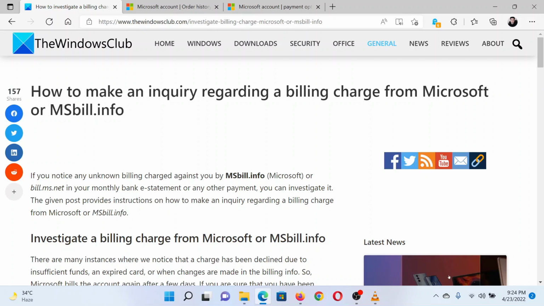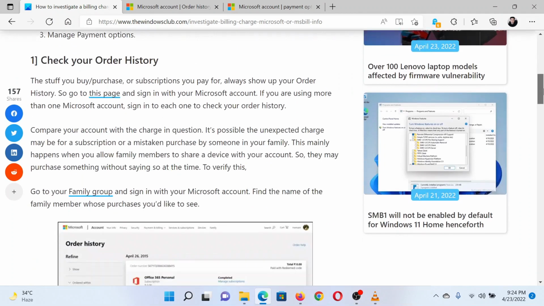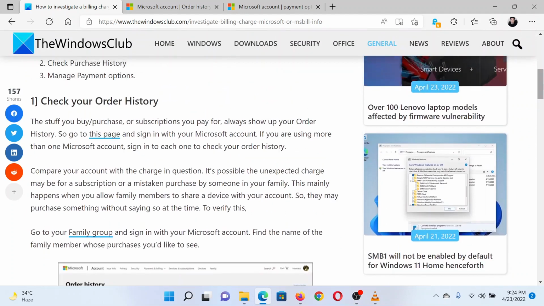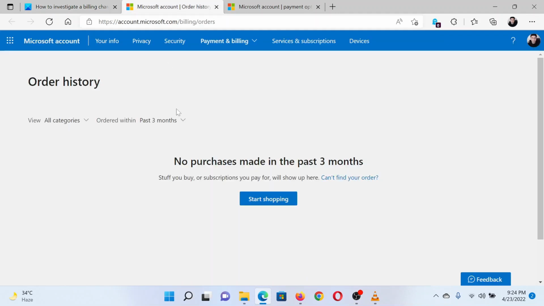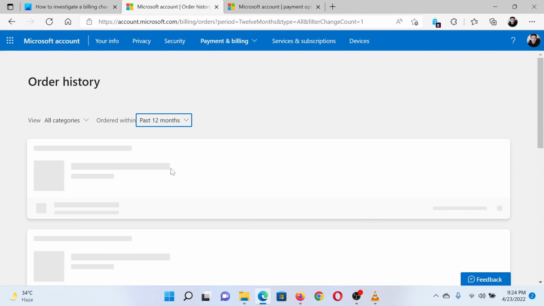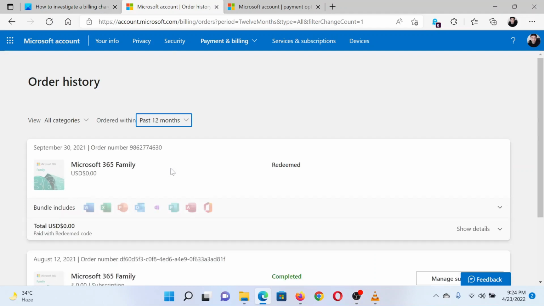First of all, make sure that you are logged into your Microsoft account on your browser. If not, please do the same by opening your linked account. Now, go to solution number 1 of the original article. Click on the link mentioned in the solution, and it will take you to the order history page. This will show you all of your recent orders.